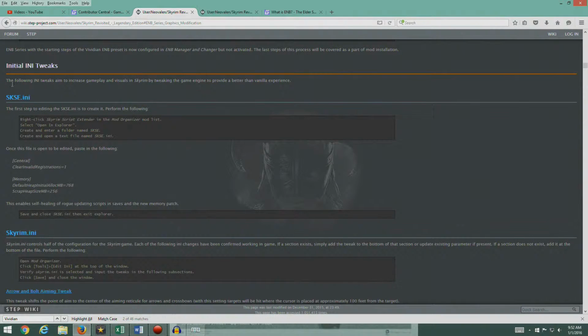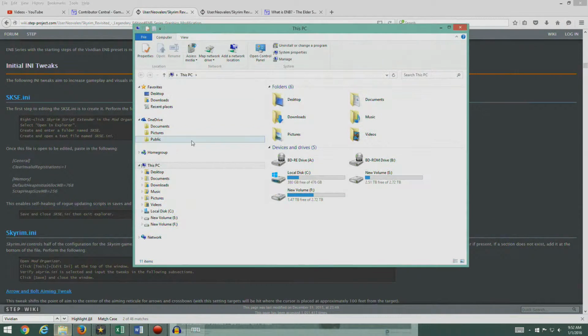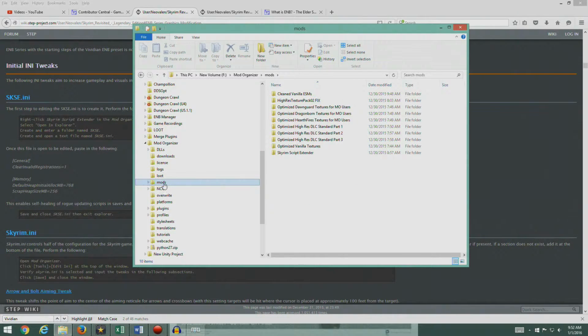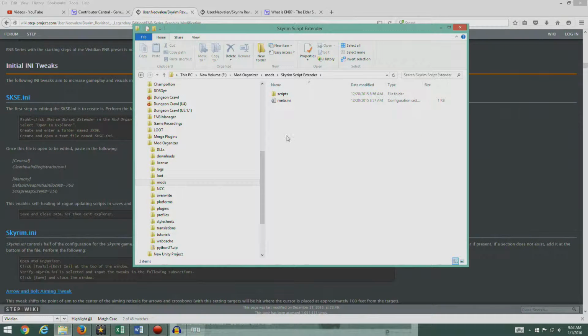This is what we're going to do this time. So the following INI tweaks are aimed to increase gameplay and visuals in Skyrim to provide a better than vanilla experience. So the SKSE.ini: the first step to editing SKSE is to create it, performing the following. Okay, so we're going to go to the Skyrim Script Extender in the Mod Organizer mod list. So the Mod Organizer mod list is under Mod Organizer, mods, Skyrim Script Extender.